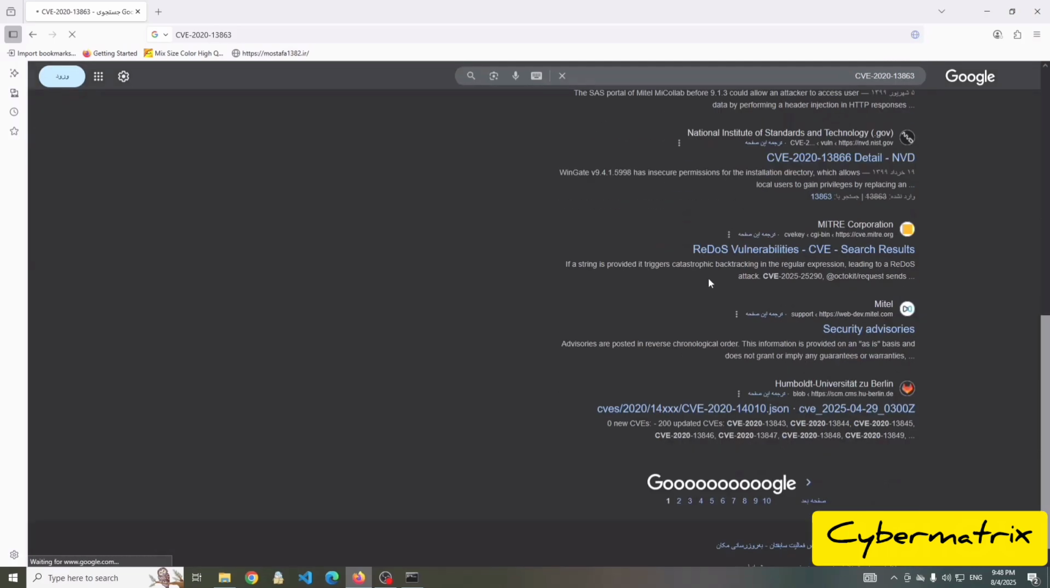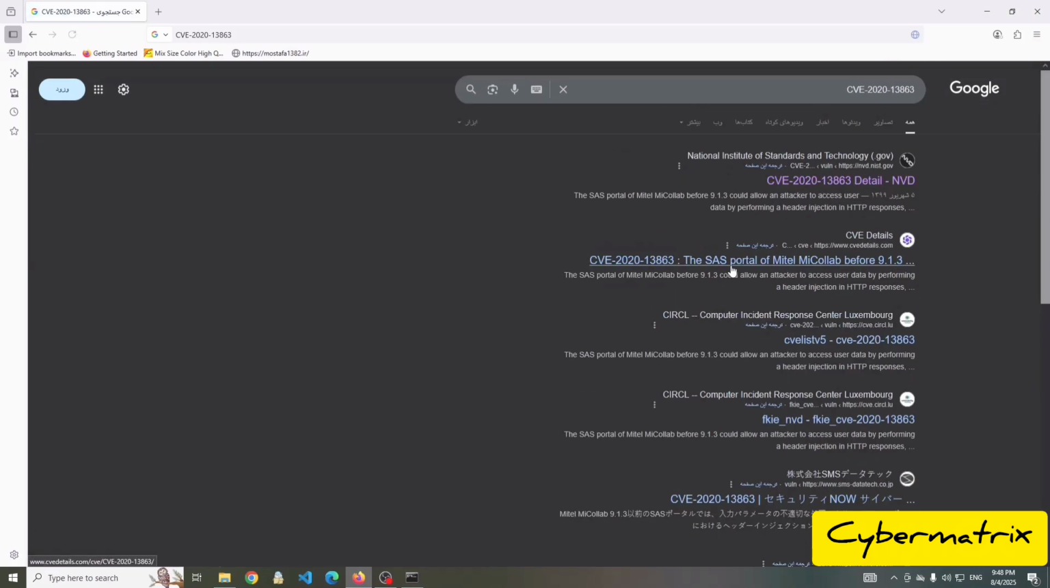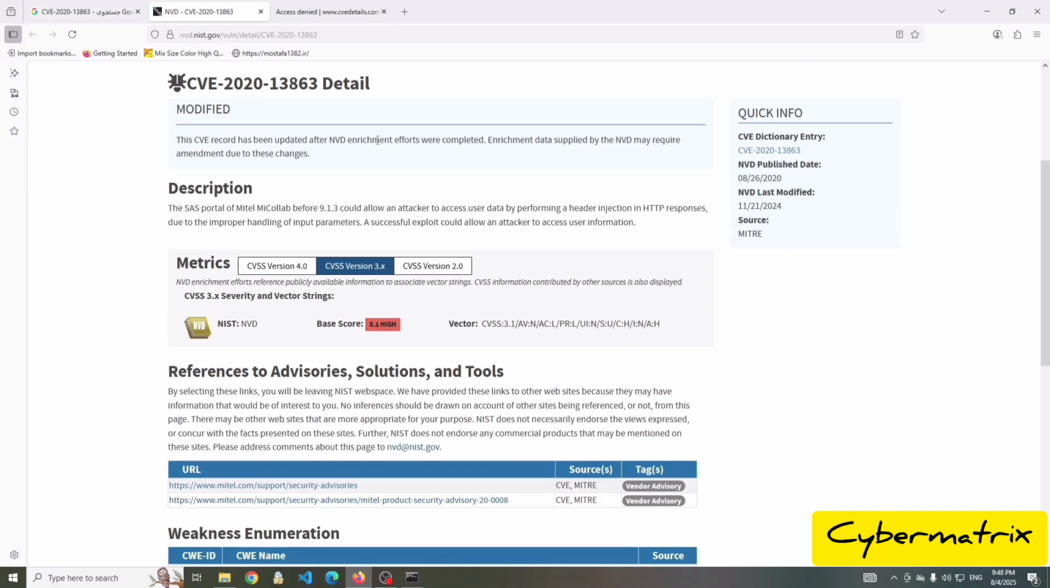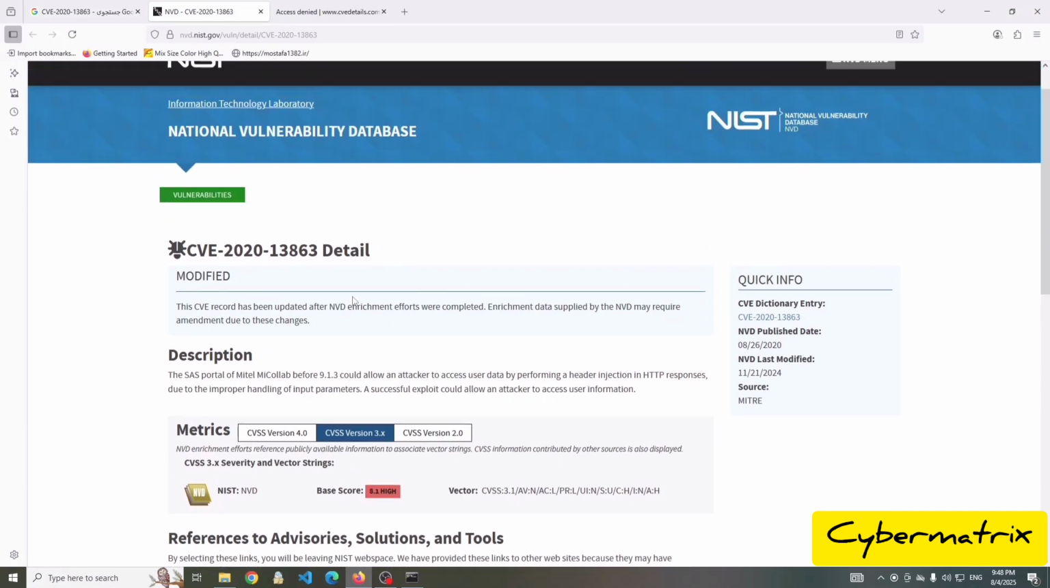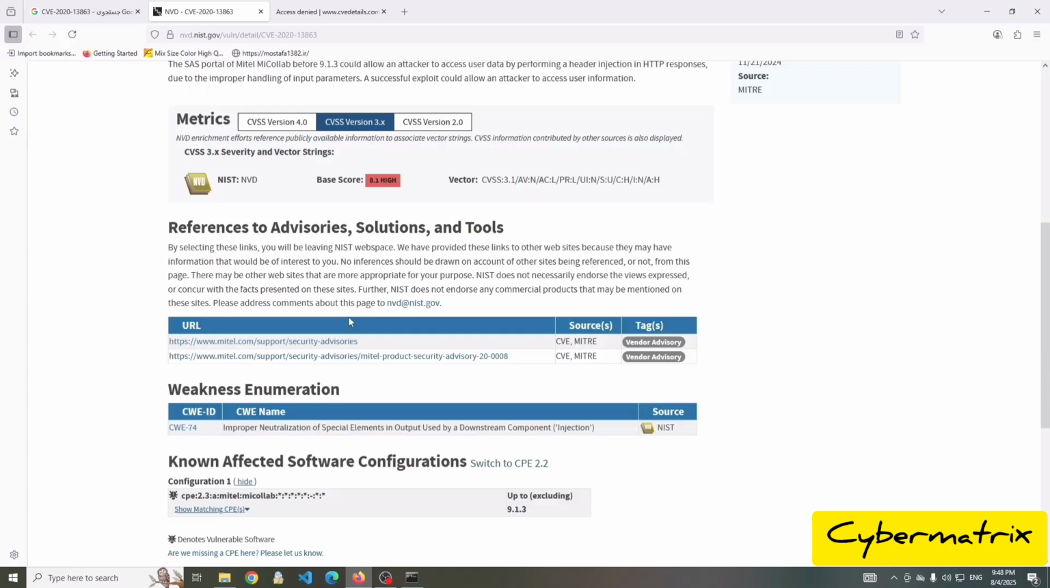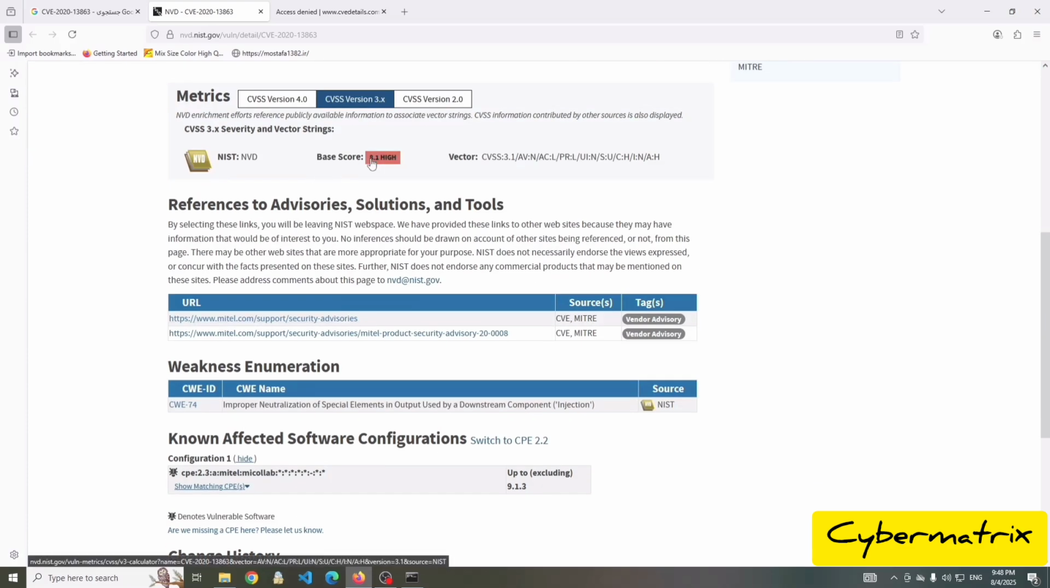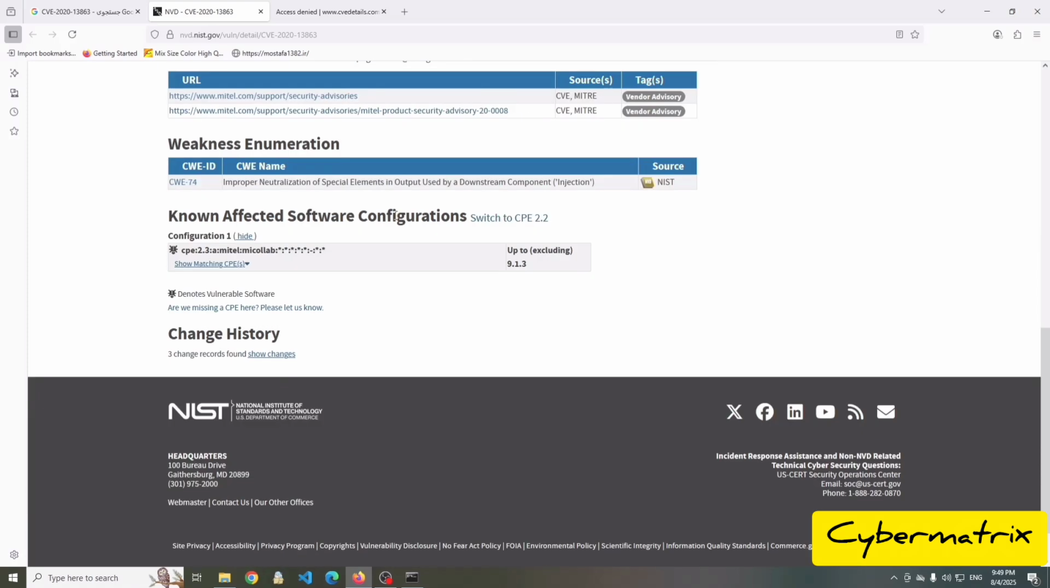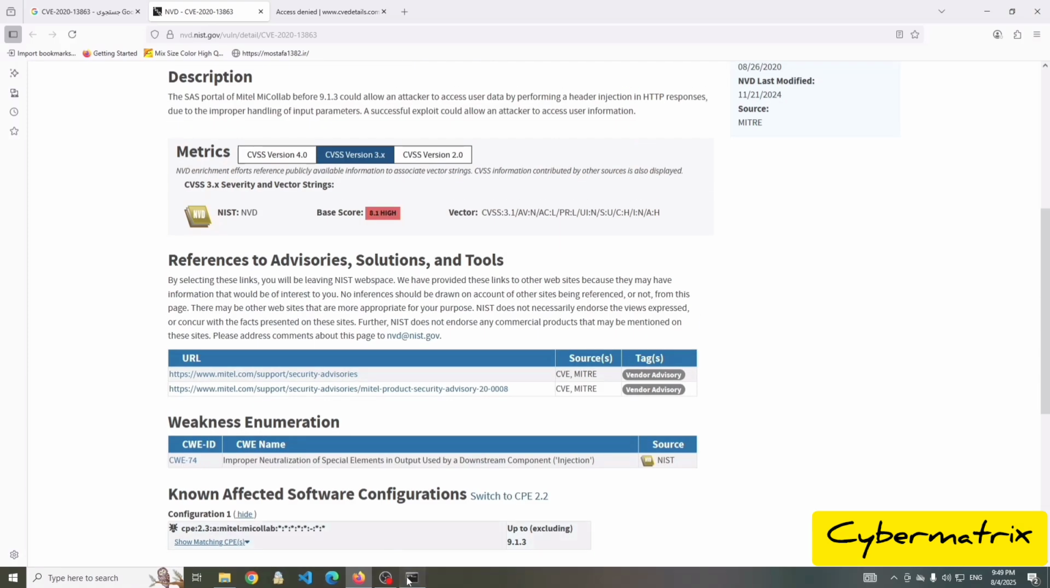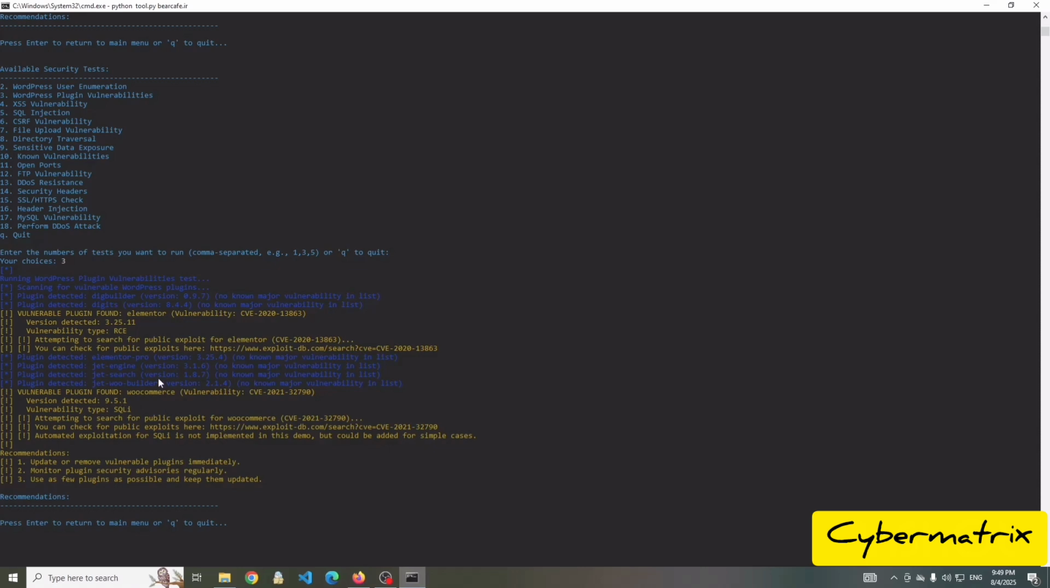Okay, as you see, there are too many websites for downloading the exploit of this vulnerability, and I open some of them, and it also tells you how to use this vulnerability to exploit that website. And as you see, it's critical, and it's 8.1. That means that you should update your plugin. Okay, and you can also search the rest of them.